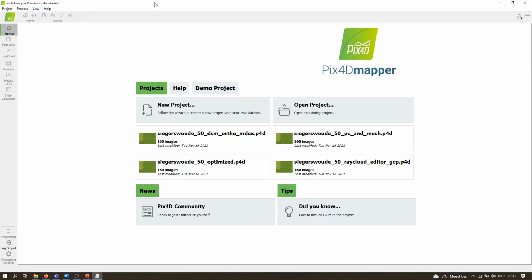Now below then we have a toolbar presenting quick access buttons to options in the menu that I just introduced. On the left we have the view toolbar that allows switching between map view, Raycloud view, volumes, Mosaic editor and index calculator. Depending on the state of the project, these buttons may be grayed out and become available during processing. Finally, left on the bottom we have the processing toolbar, presenting buttons for showing the processing bar, making the processing log appear, and accessing the processing options.